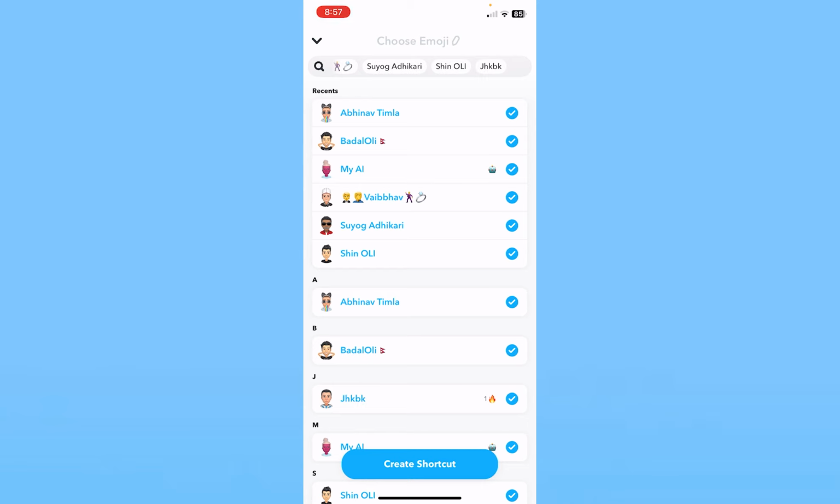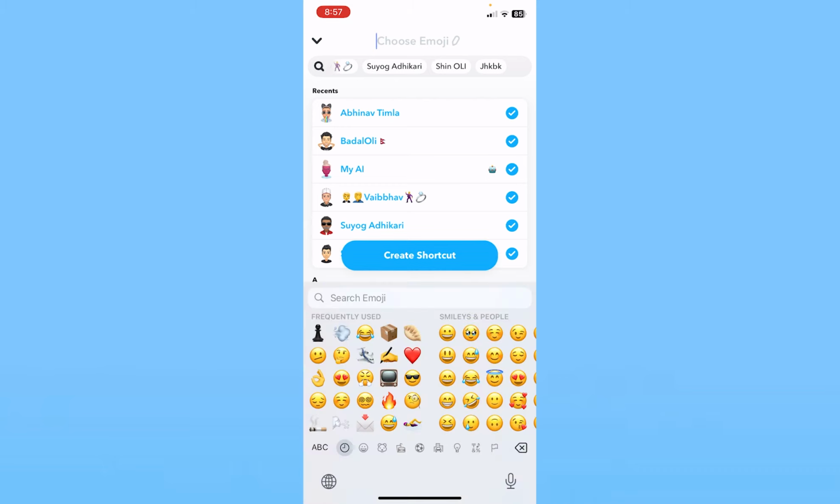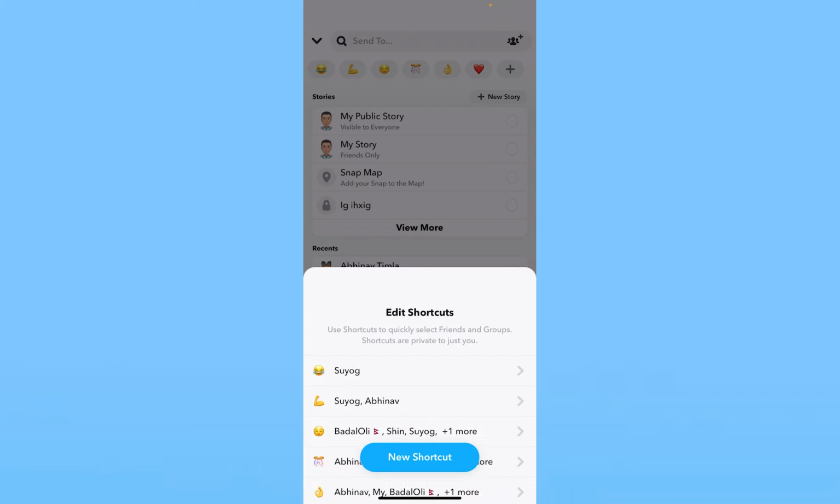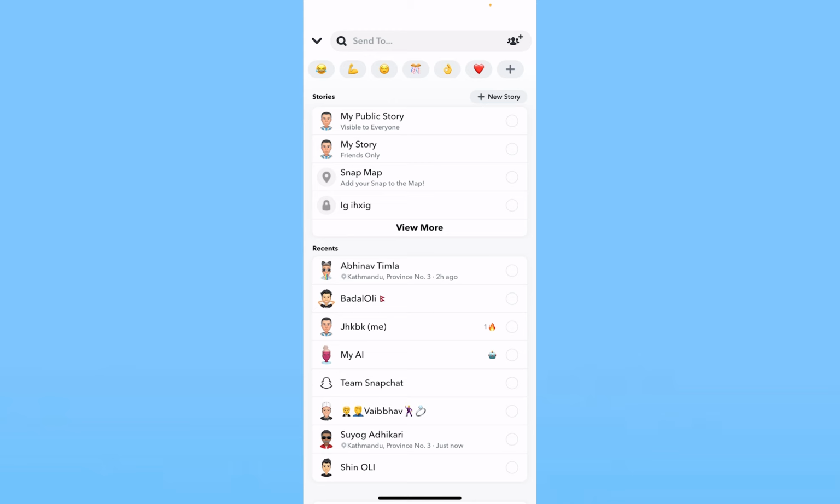So after I choose the people, at the top it says choose emoji, click on it. And over here you need to choose an emoji for the group. So I'm going to choose this heart as an emoji for this group and click on create shortcut. Once I do that, as you guys can see at the top, the heart is being shown.